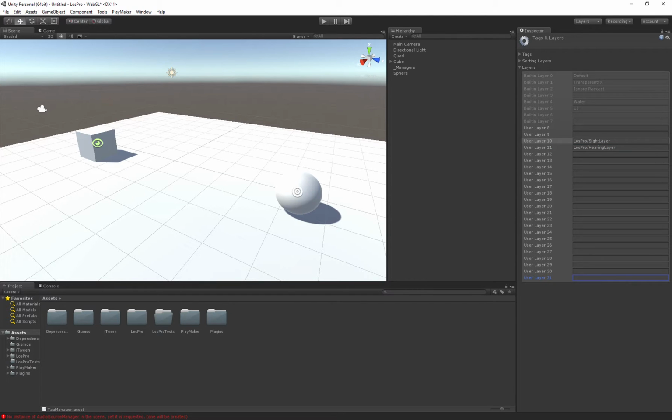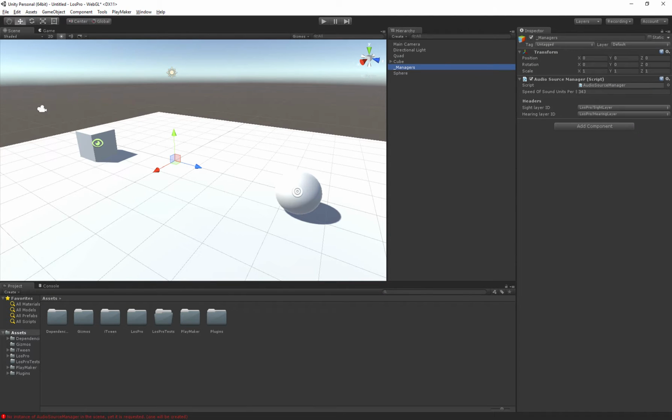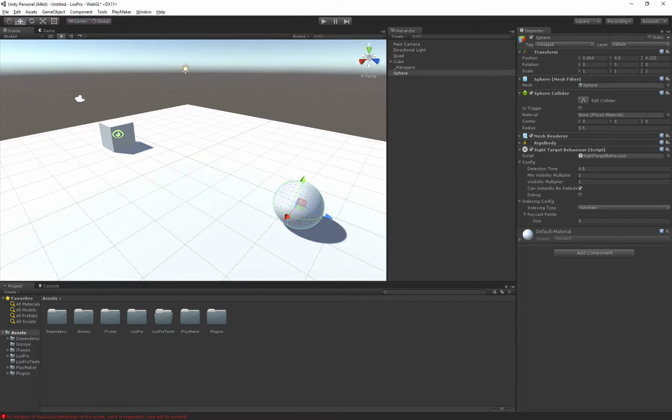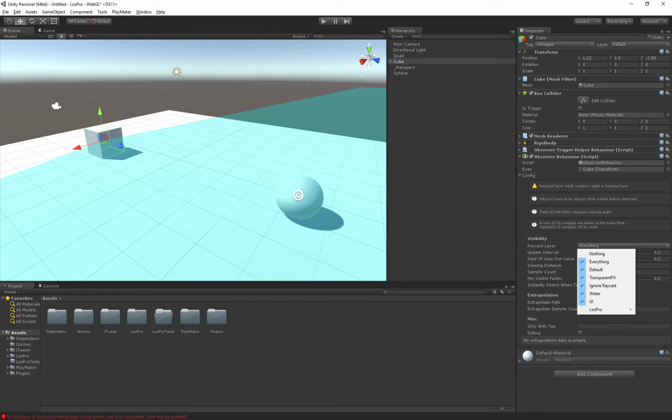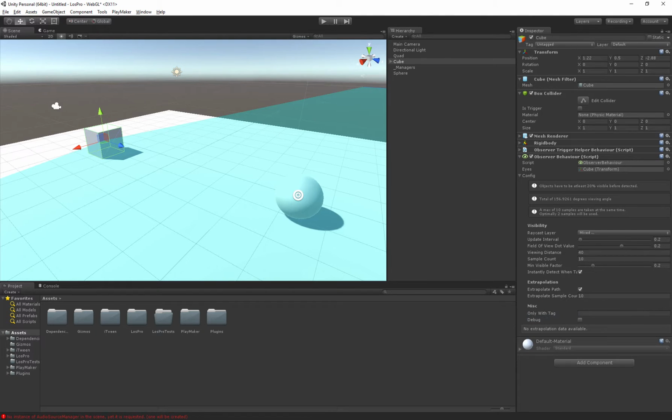As you can see, a manager object has been created. If it hasn't been created, you can manually create it. And here you can define which layers should be used for the sight and hearing triggers. So in the raycast layer for the observer, we want to uncheck the sight and the hearing layers. And as you can see, the warning disappears.